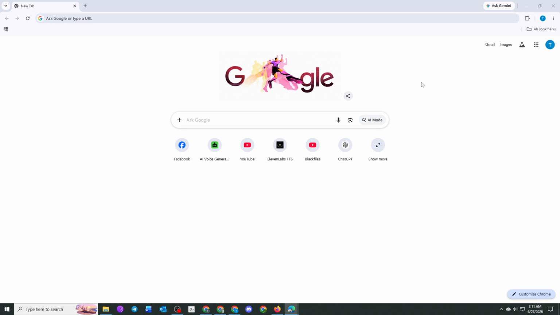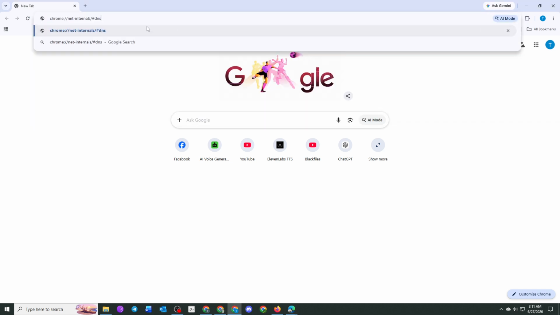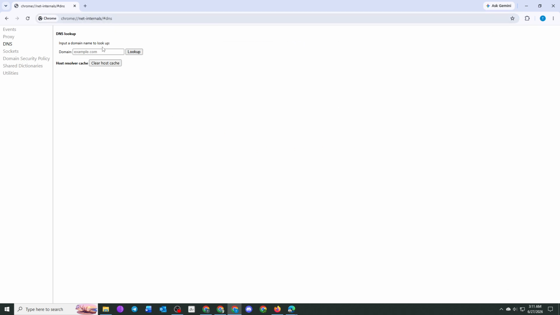Let's start with Google Chrome. Open Chrome and click the address bar. Type chrome://net-internals/#dns and press Enter. This opens Chrome's internal networking page. Once the page appears, locate the option to clear the host cache and click it. Chrome will immediately remove its stored DNS cache.